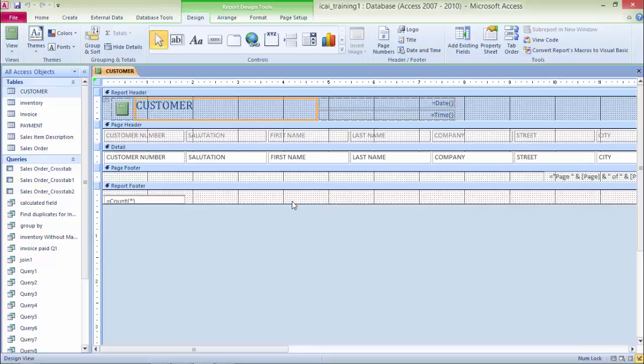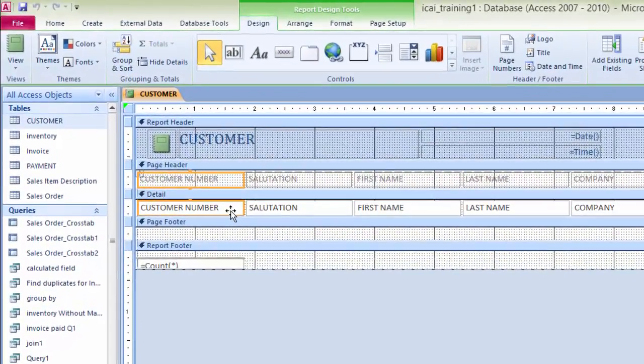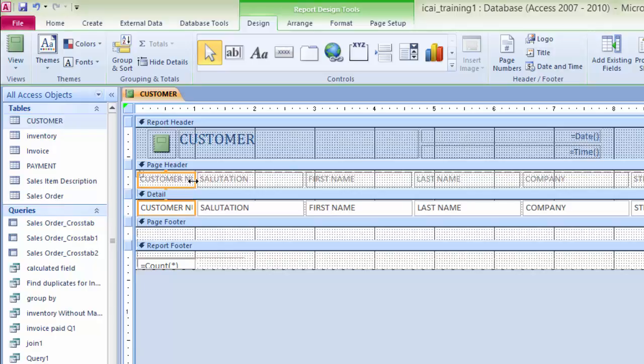Say if we have a lot of space in the customer number and we want to reduce the field size, then click on this heading, press the shift key and the second bottom heading, then drag here and reduce the size. For the salutation, click on the salutation label, then the text box, and again reduce the size using this.